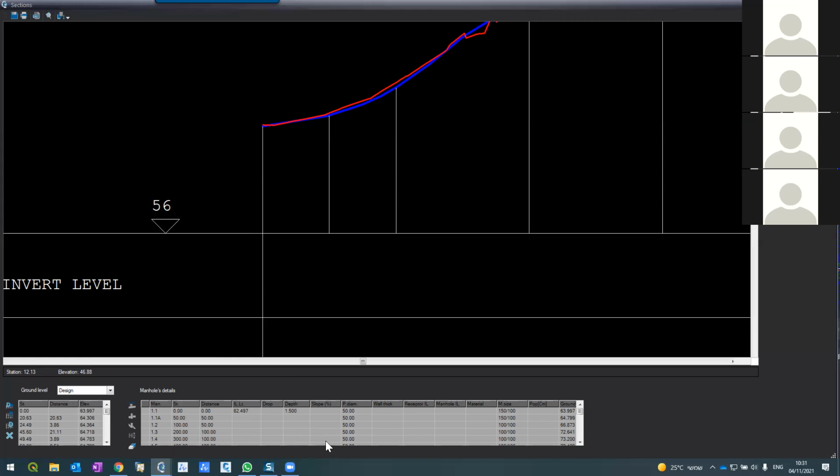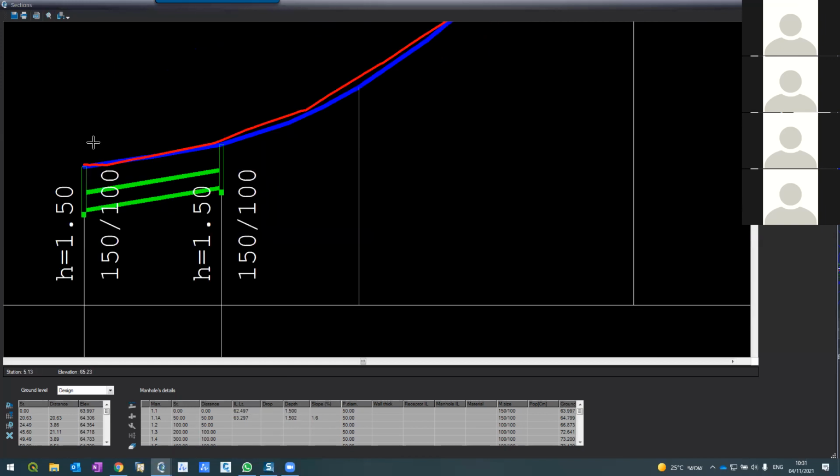Then I can tell the software, look, the depth here is also 1.5 meters. So when I enter it and press enter, the software automatically calculates the invert level and the slope. Let's press apply. Here it is.